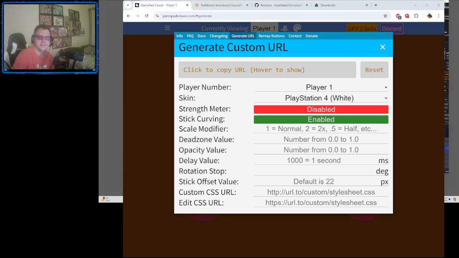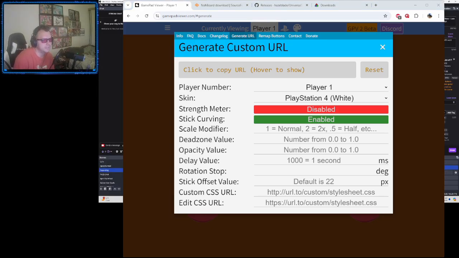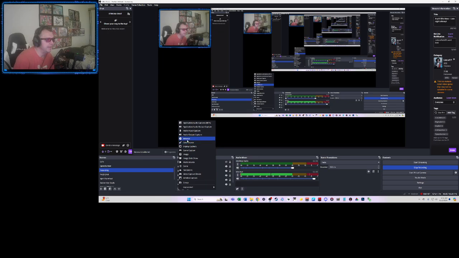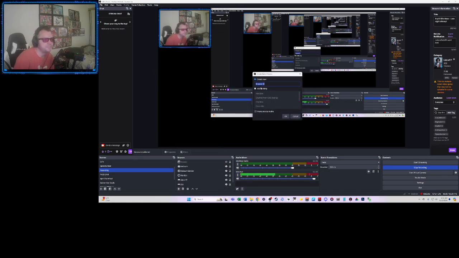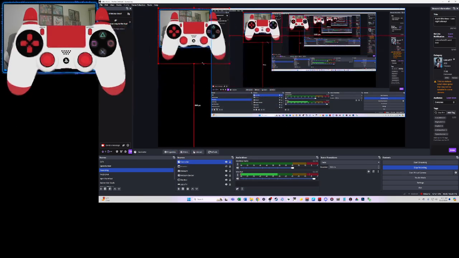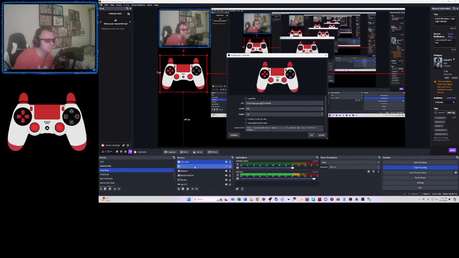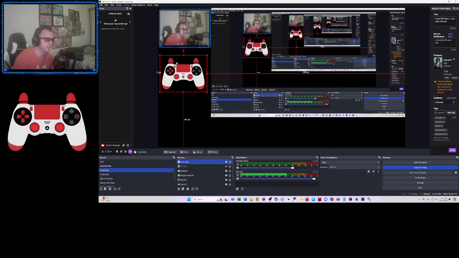In OBS, how we add it is we're going to add a browser source. So we go to add scene source, add source, add a browser source. I'm just going to add my existing controller one rather than create a new one, but you'll create a new one, call it controller, and add it. Mine already popped up as the controller because it's set, but once you add it, go into properties, take that link and paste it right here, hit OK, and your controller should show up.